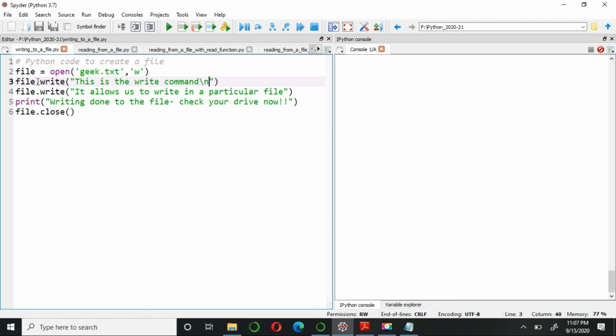In the very next line, I'm using the write function. So file was the object. File dot write. It means this file is open. What is the file name? geek.txt. In which mode is it open? It is open in W mode. It means writing mode. Now whatever the user is providing in this object named file, it should be written. Where to write? On this file.